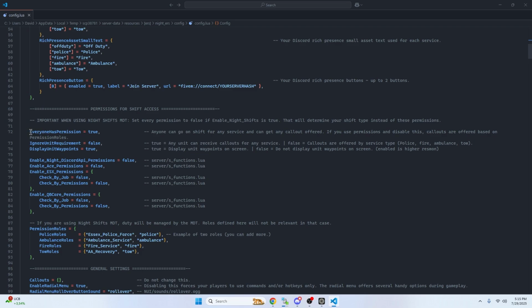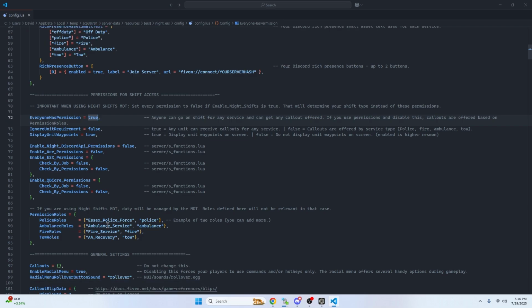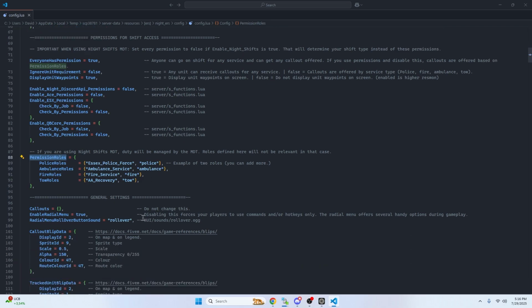And then this is, everyone has permissions. If you're a public server and your entire server is based on ERS, I'll just leave it to everybody has permissions to go on duty. Else you can set up Discord, the API resource they have. It's not that hard.